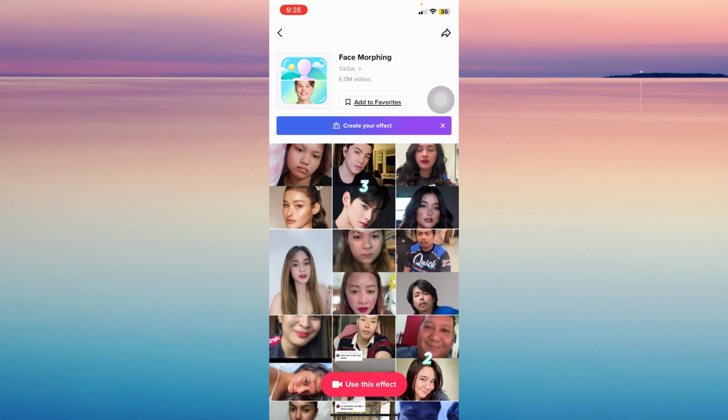As you can see, many other people have used this, and all you have to do is just tap on use this effect, and now you can make a video and upload it with this filter.